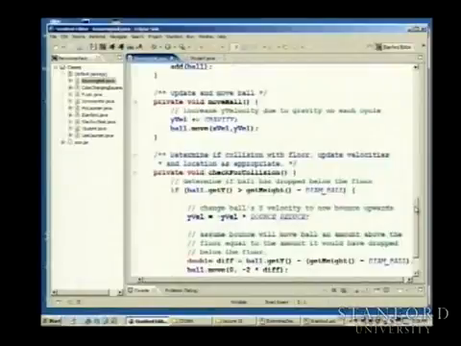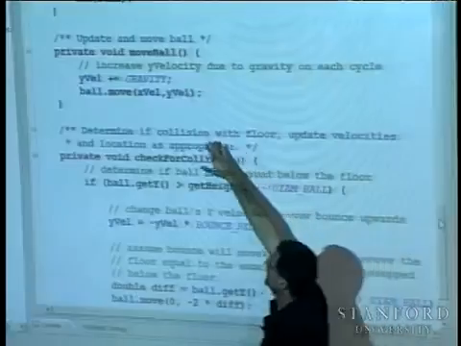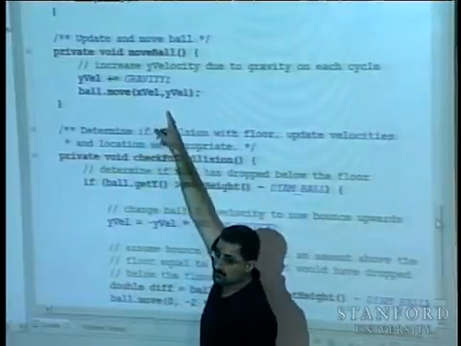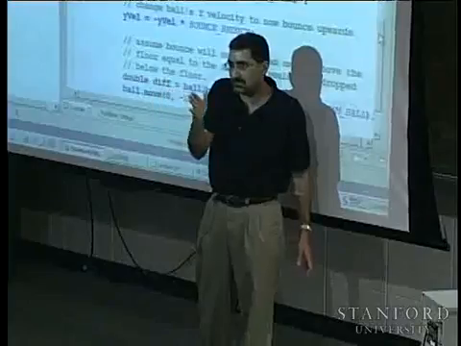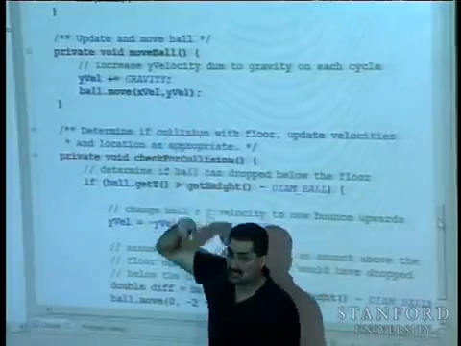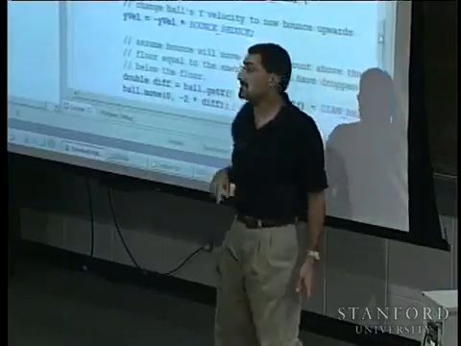So move ball, I just showed you, right? We accelerate by gravity and we move the ball in the x direction and the y direction. The x direction is always going to remain constant, so the ball is just slowly going to move across the screen. But its y velocity is going to change because it's going to bounce.